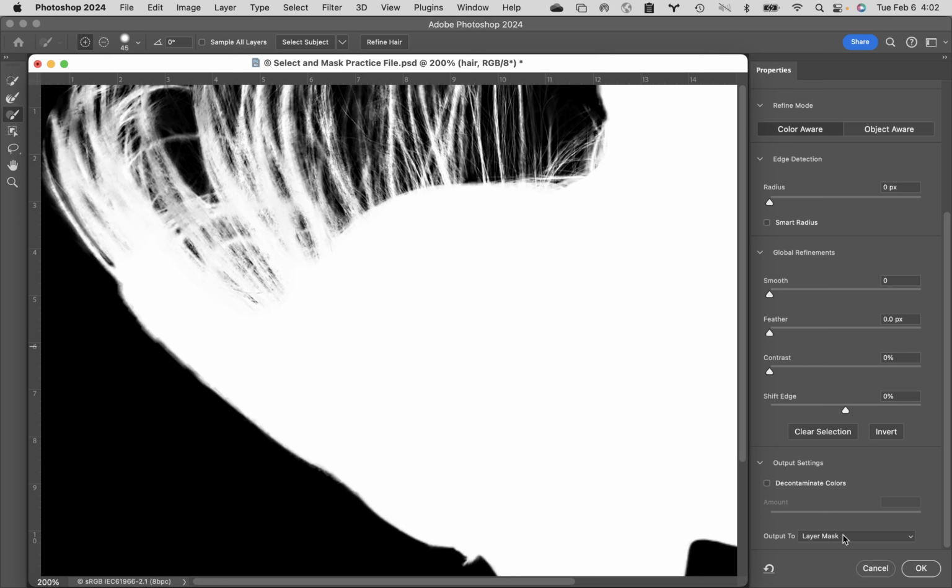In the output at the very bottom, if you click on the drop-down menu, you can say your first one would be, oh, I want you to output this as a selection, and it'll just give you the marching ants. It's not really going to help you. The next one is layer mask. You can use layer mask, and that's what I'm going to use on this.